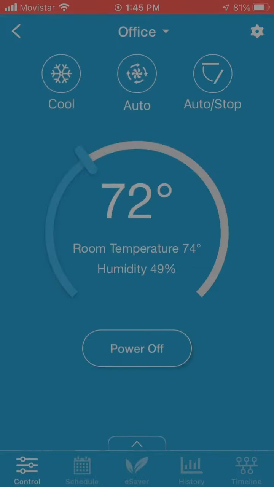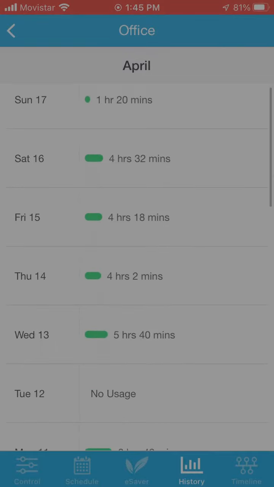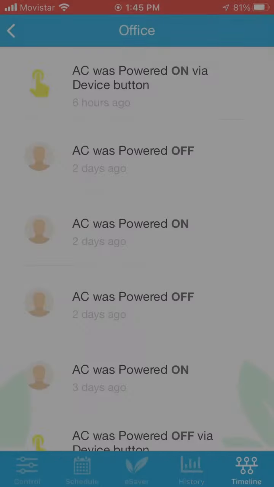So we're going to back out, and now we're going to hit history down here at the bottom. This will show us our history of usage on a daily rate over the course of owning this product. And so then if we click timeline, it'll show the exact times and the exact changes that were made to the unit. In this case, it'll show when it was powered off via the button or when it was powered off via the app. And so that's in this Office one, that's mostly what that has been doing.